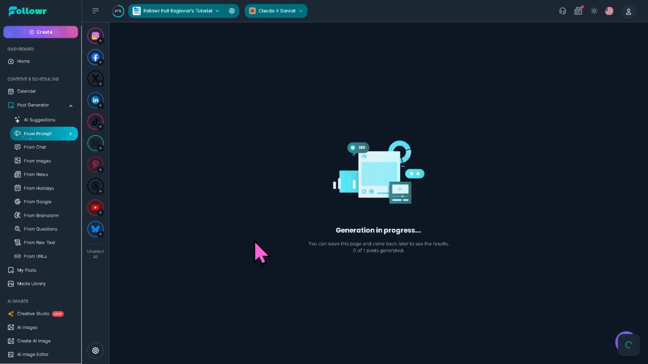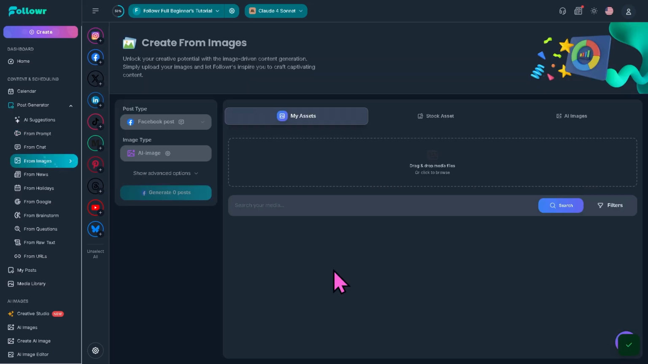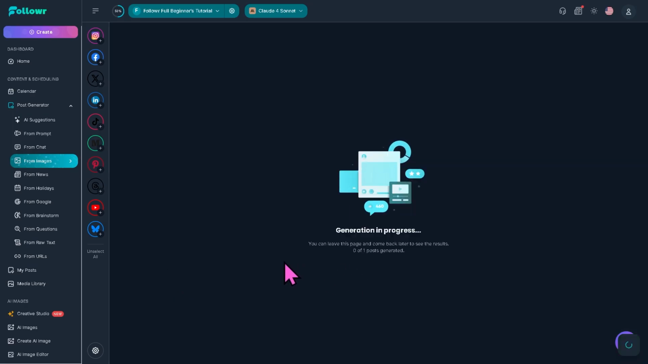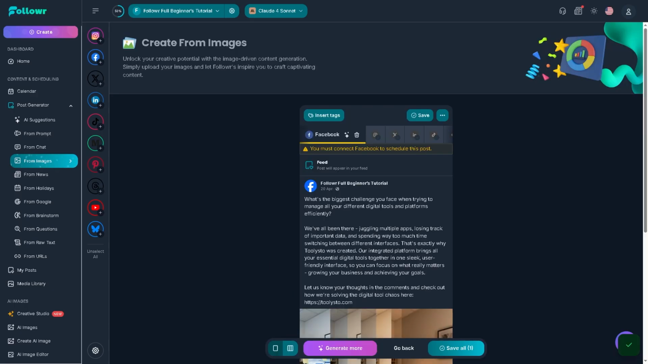Remember that the AI creates the full post from that prompt. It's a straightforward approach to generate a post based on an uploaded image. So in our case, I'm going to drag and drop on media. Now, once the image has been uploaded, all I have to do now is click the generate posts. AI writes a caption based on that product or the image that you uploaded here. It's one of the powerful tools that Followr has to offer.